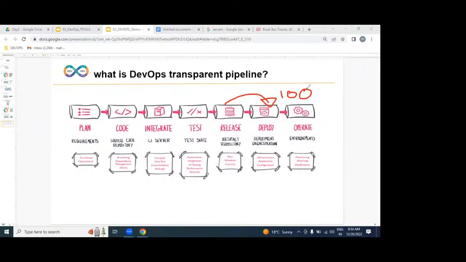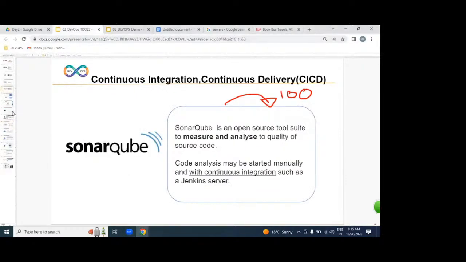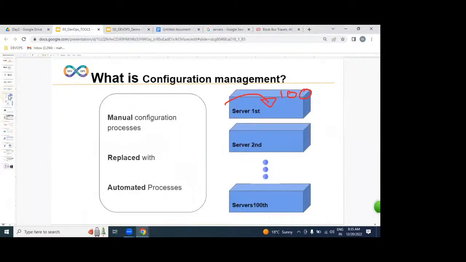On hundreds of servers, if you want to create a file, install a software, or change a file, which process are we going to be using, guys, please? An automated process. At a time, I want to install a software, or create a file, on hundreds of servers. For that, we are going to be using configuration management.